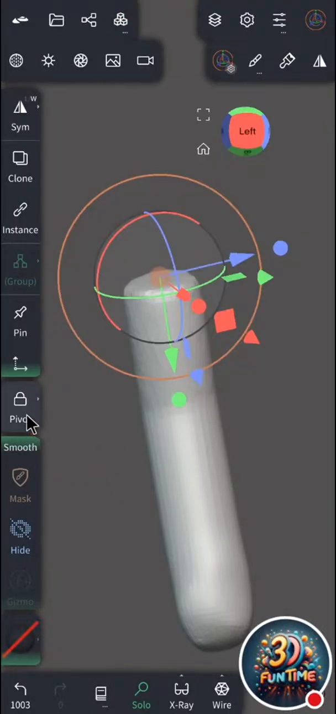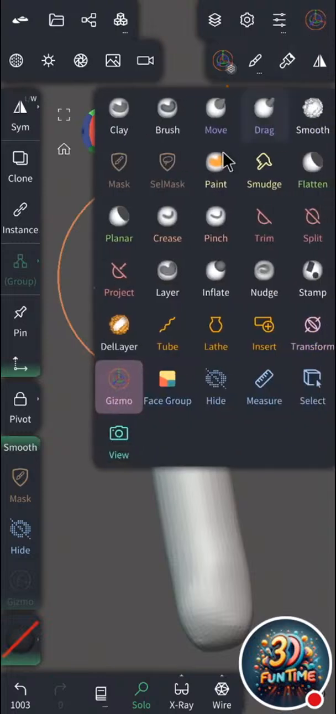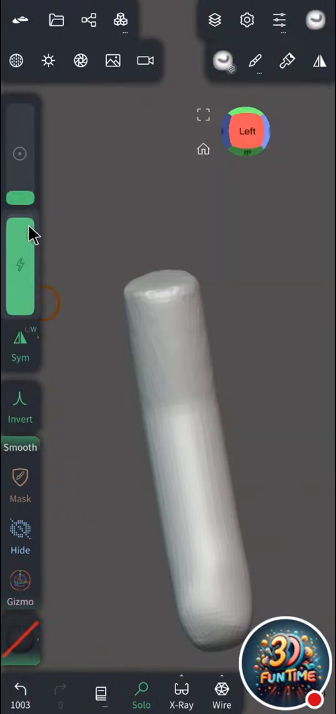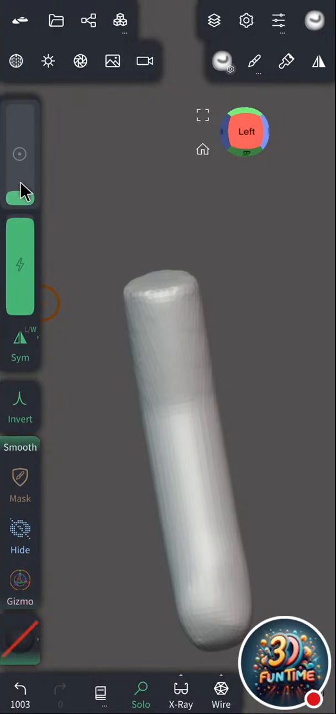Now I'm gonna use the crease brush. After that we will make our first crease here. The second one will be here.